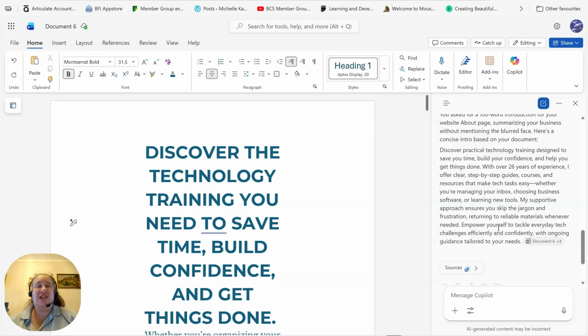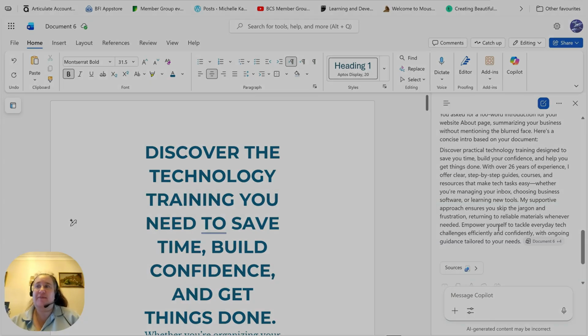Honestly, could I have done this myself? Yes, of course I could. Would it have taken me a lot longer? Also yes. The point isn't that Copilot can do things you can't do, it's that it does them faster so you can focus on the work that actually needs your brain. But for documents, presentations, content creation, this works brilliantly.